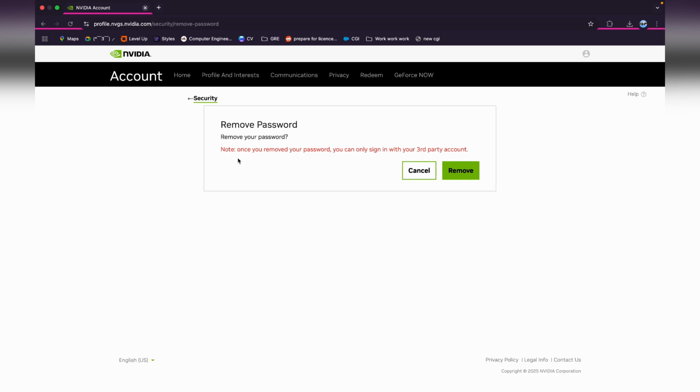Now once you have removed your password, you can only sign in with your third-party account, so make sure if you want to remove your password or not. And after that, click on this remove option here. So this is how you can remove your password from Nvidia account.